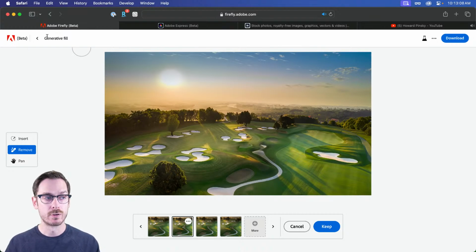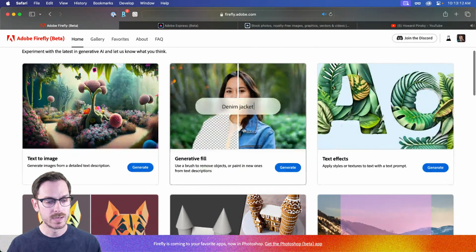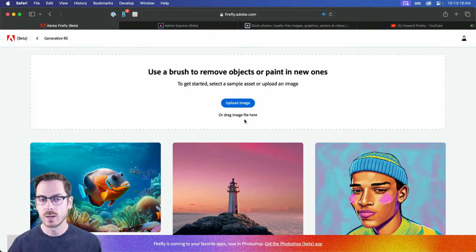Now, speaking of Generative Fill, if I go back here, back one more, right? We've got all these other options we're going to look at in a second, but Generative Fill, again, is one of my favorite features in Firefly, probably the favorite feature in Firefly.